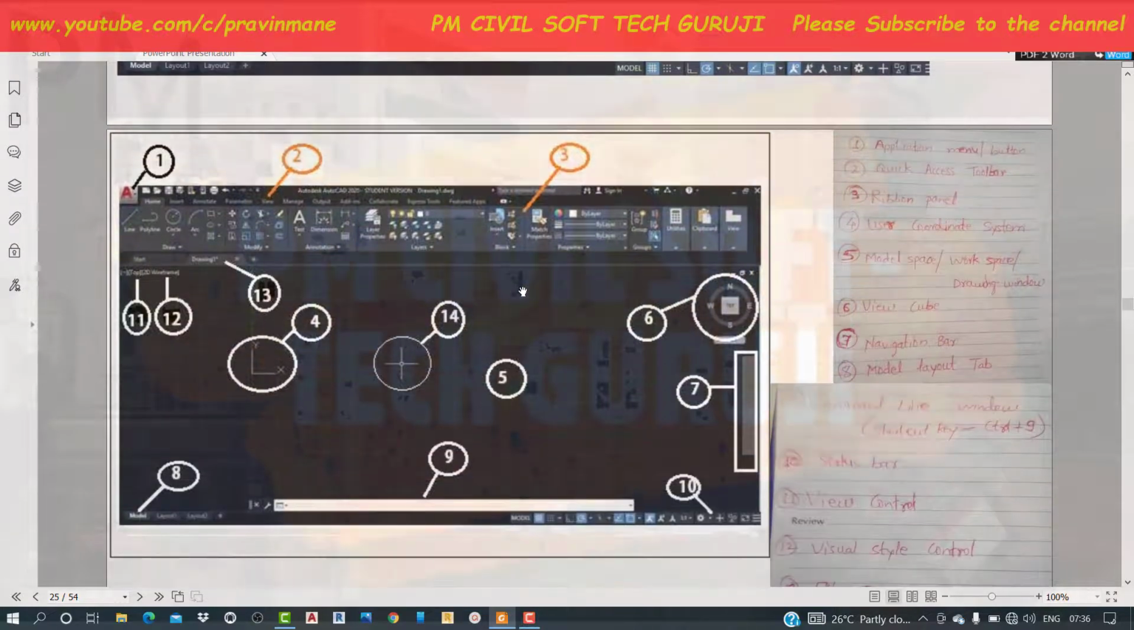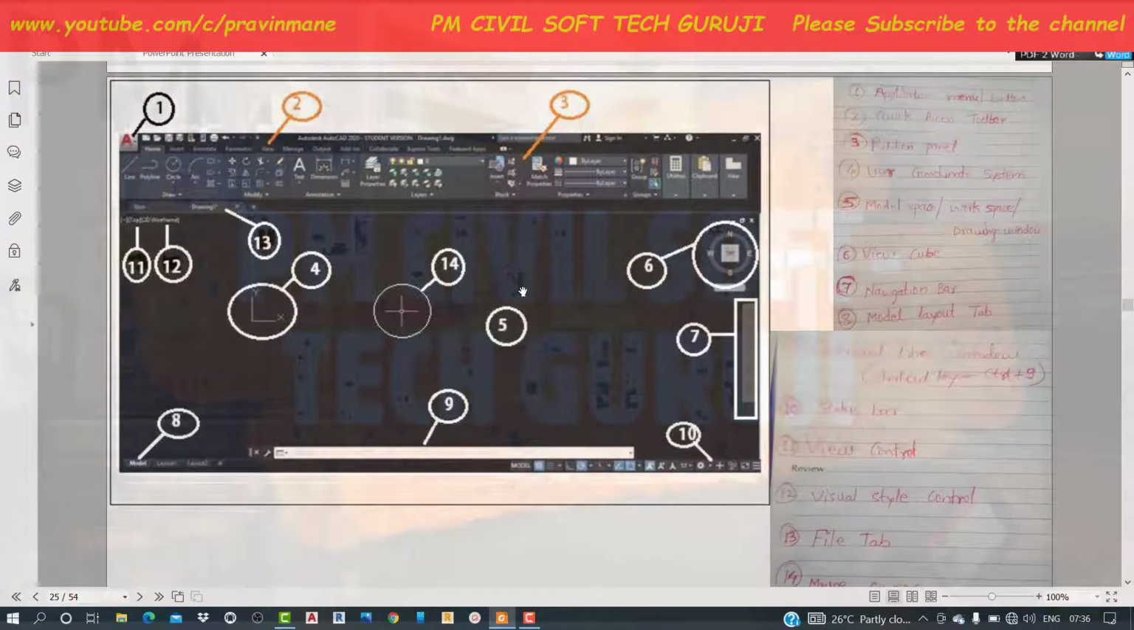Now what are the different menus on the AutoCAD screen? So here the AutoCAD screen is shown. So first, second, third, fourth, fifth, sixth, seventh, eighth, ninth, 10th, 11, 12, 13 and 14. So what do they mean? First is the application menu or button. What it includes, we will study later, but you keep in mind the application menu.